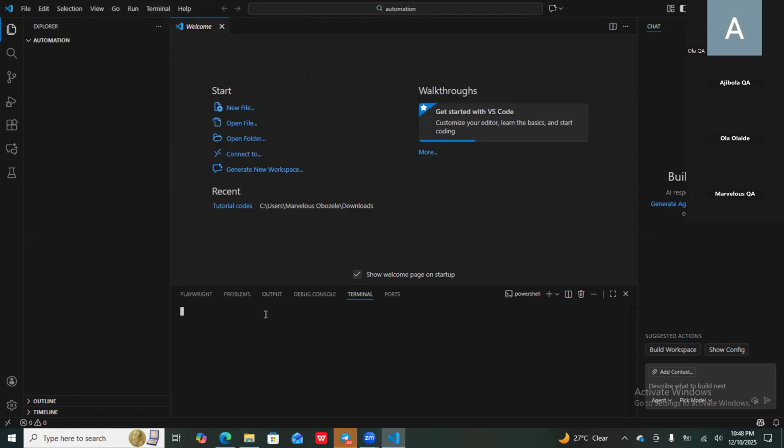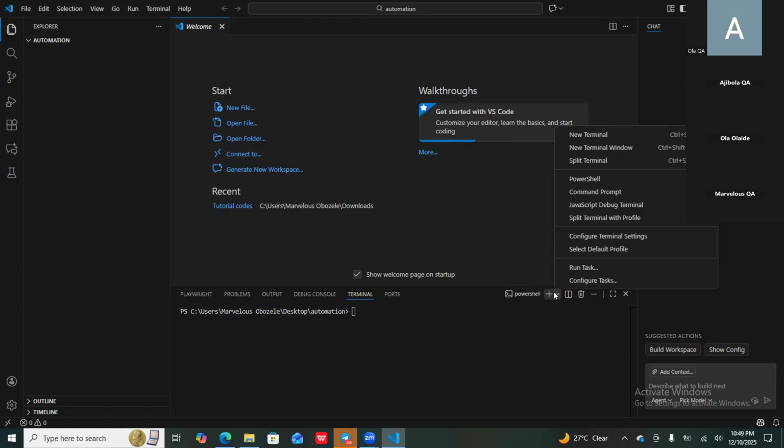So we don't want to use PowerShell, right? We want to change it to command prompt. So there's PowerShell, if you move your cursor towards the right. After ports, there's PowerShell. But we're not clicking on PowerShell. There's a drop down icon very close to PowerShell. You click on the drop down, then you click on command prompt. There's a pop-up that came out now. Command prompt, please.